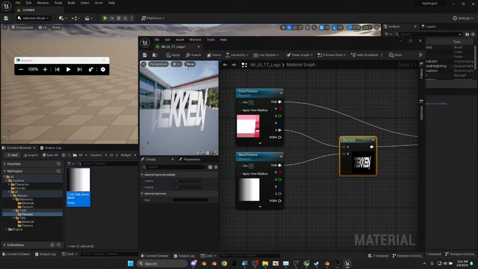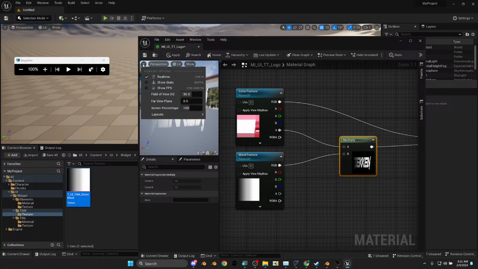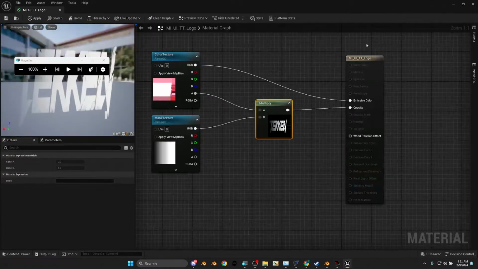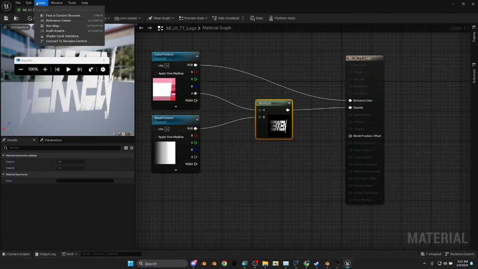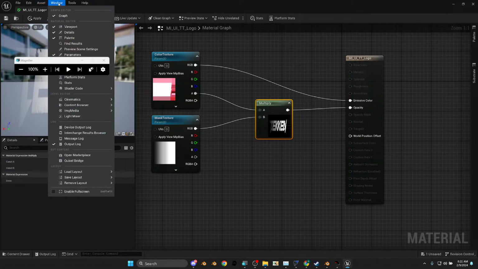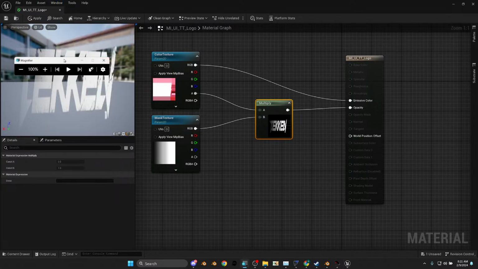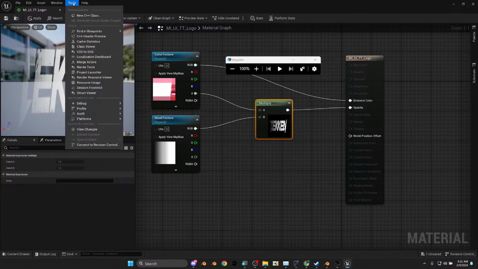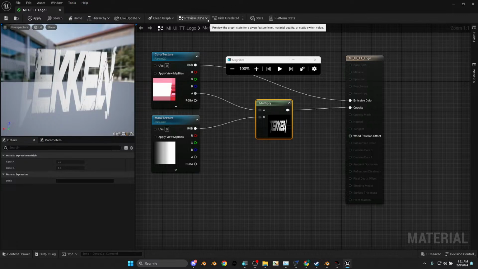Can I change the background here? Let's see. Background, hierarchy, live. Okay. I thought there was like change background, preview state.